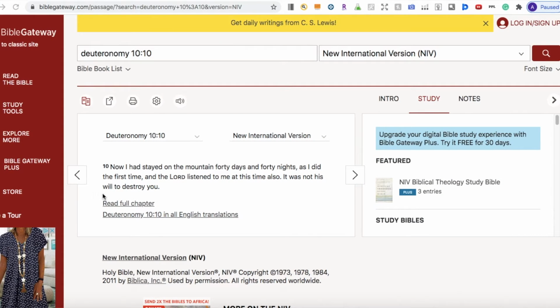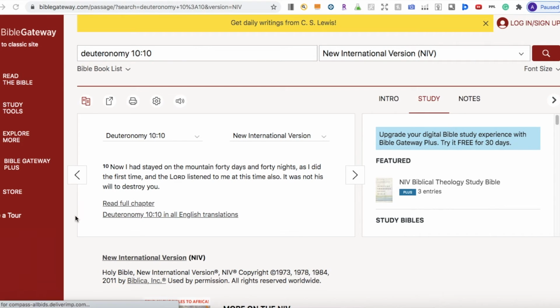Deuteronomy 10 verse 10. It says, "Now I had stayed on the mountain 40 days and nights, as I did for the first time. And the Lord listened to me at this time also. It was not his will to destroy you." Let's ask our 3 questions again. First question, what specific things are God's will? According to this passage, it was not his will to destroy us. It looks like I cannot find an answer for the second or third question, so let's move on.